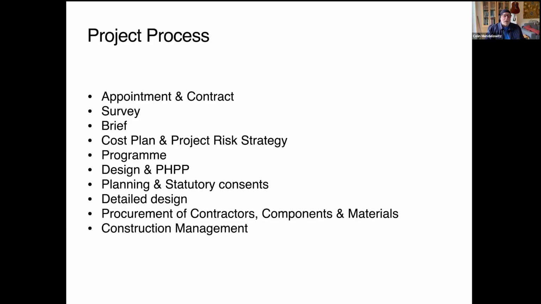So once we've got all that done, we go to planning and statutory consents, detailed design, procurement of contractors, components, materials, and then construction management, which also relates to risk strategy. We deliver this project through construction management, not through a main contractor, and I'll explain that as we go along.